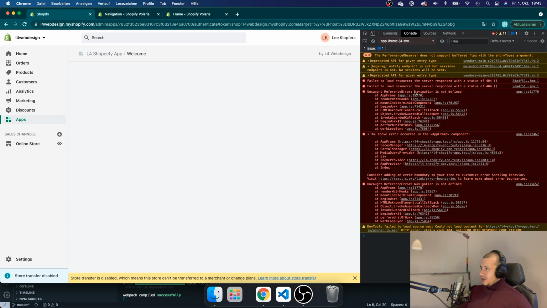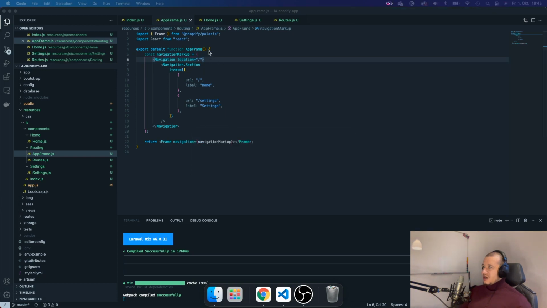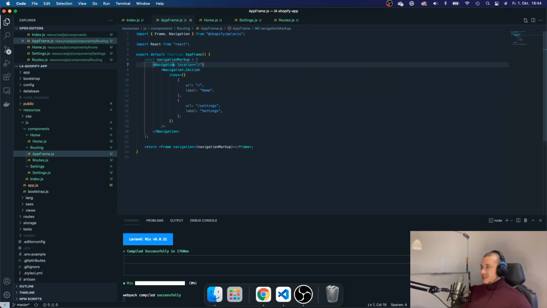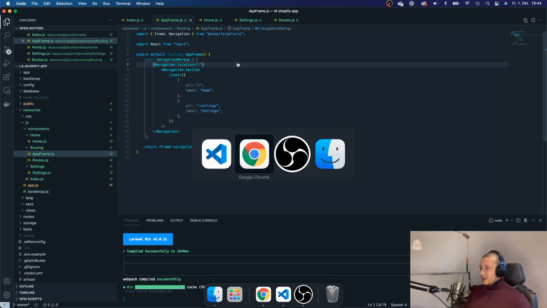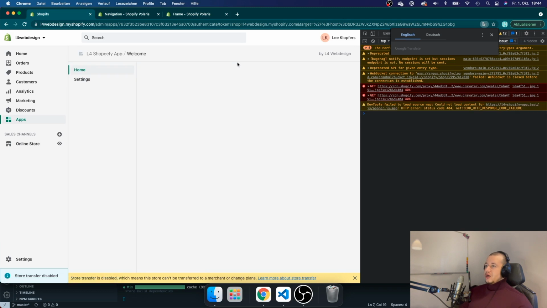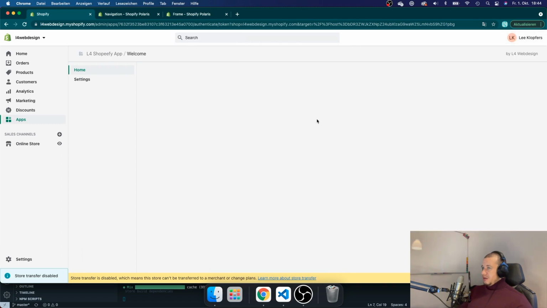What's happening? Navigation is not defined in AppFrame. Let's go back to AppFrame. And all right, I did not import my Navigation component because I just copy and pasted it and did not import it. So let's import it, save the file, and I will go back to my Shopify app again. Take a look, refresh, and there we go. Okay, so everything is working, and we can continue with the development of our app.